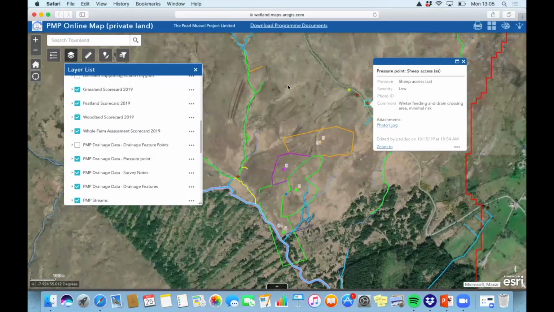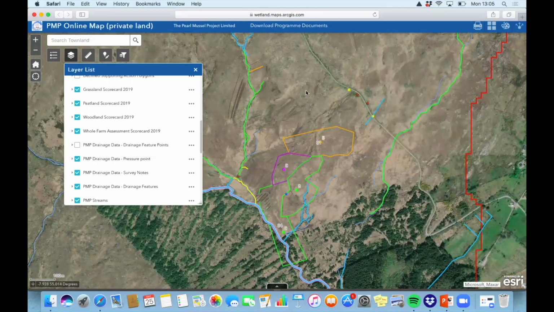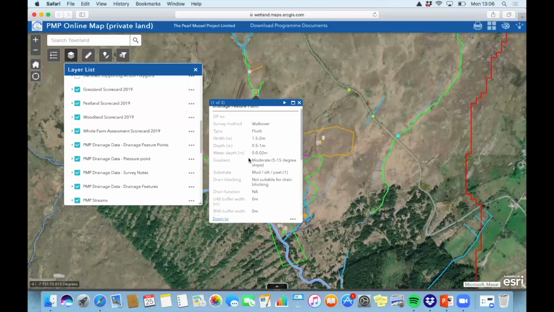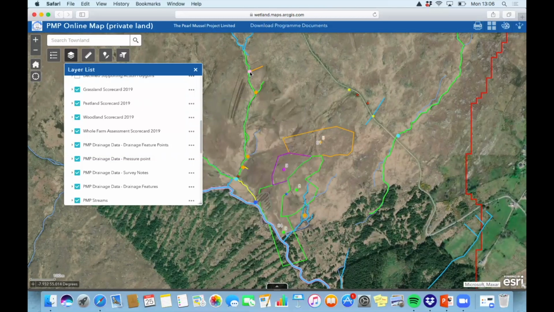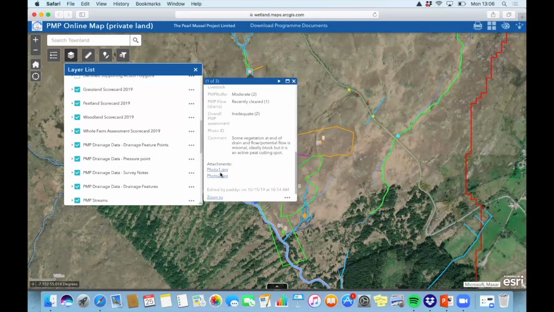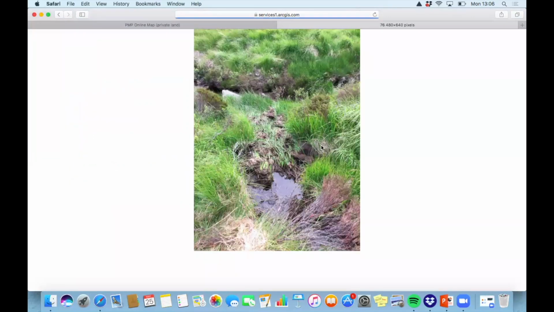So before you even go out into the field, you can get a lot of information on the drainage features on your farms. And finally, there are also drainage feature points. These are generally associated with the drainage feature lines that you're looking at. By clicking on them, you can sometimes get a little bit more information, and sometimes there will be a photo attached to them as well, which you can again simply click on to view.